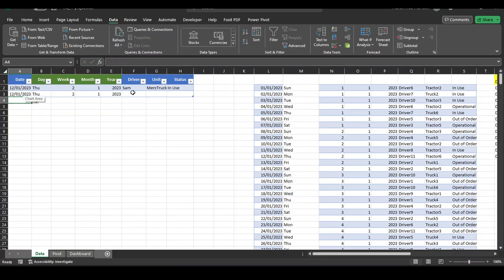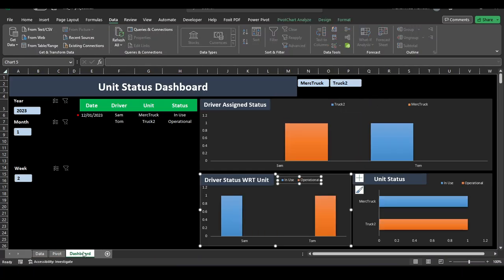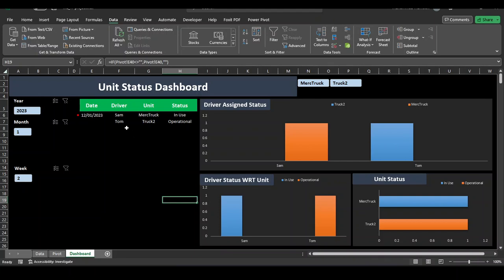The formula is applied. So you say here the driver was Tom, it was truck 2, and it was operational. After you make entries, for example, for this date or another date, 4 or 5 entries, or however many, you click refresh all and go to the dashboard, and you see it will keep on updating.